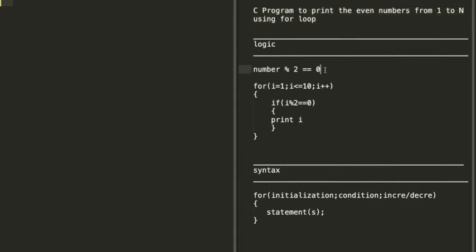So let us take 3. 3 modulus 2. So 3 divided by 2, definitely you will get remainder as 1. So that is not an even number. Likewise, if your number is said to be an even number, it should be divided by 2 and the remainder should be 0. So that is the condition.